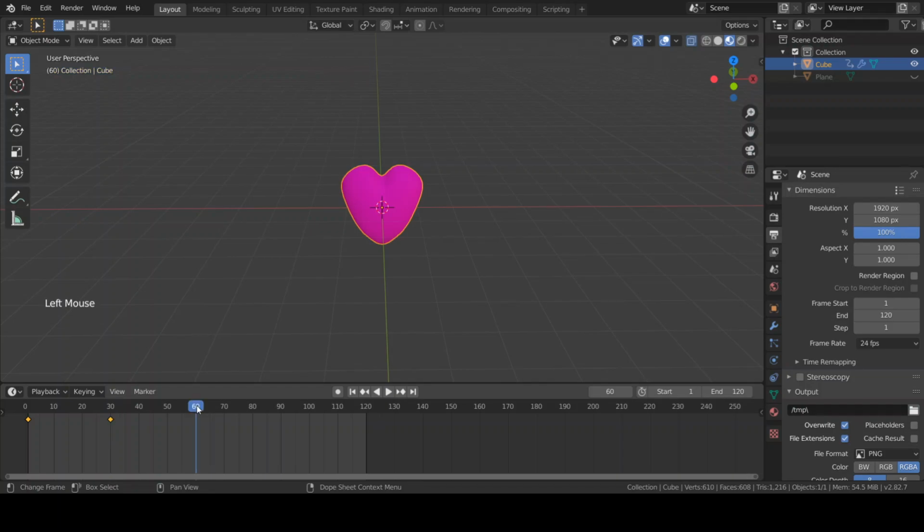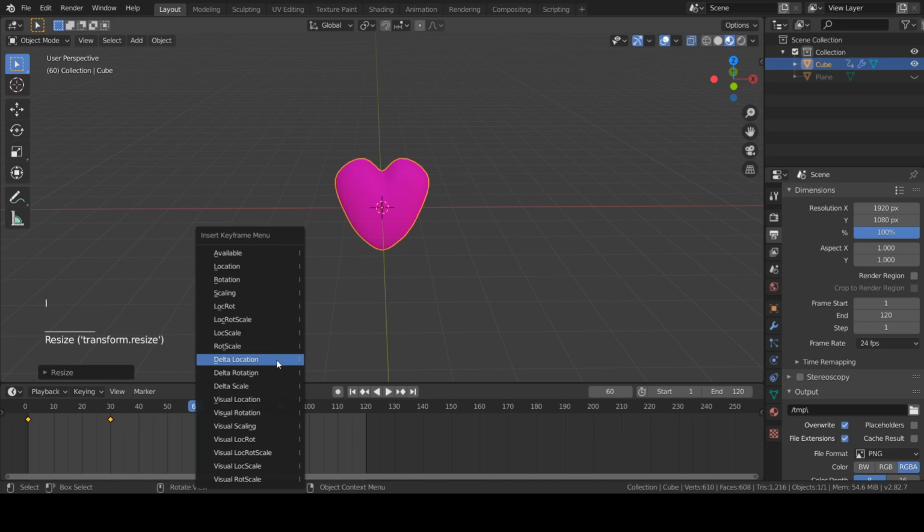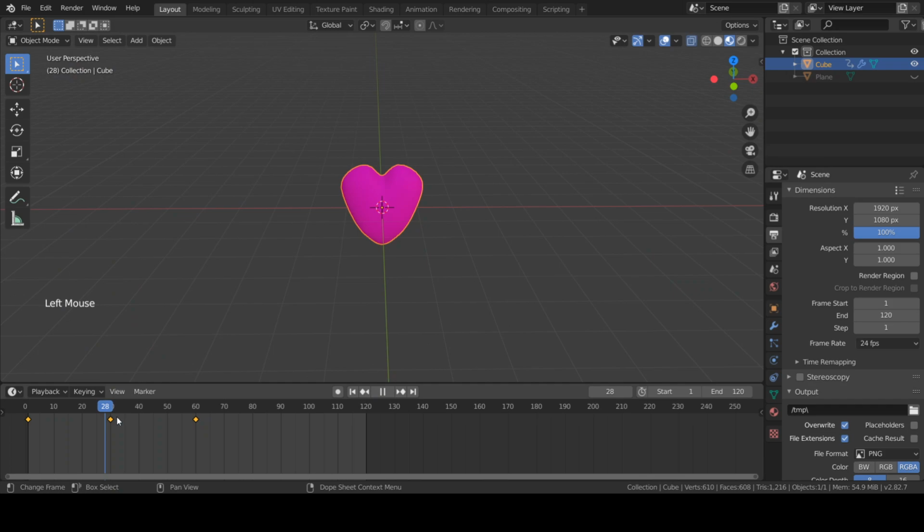We head over to the 60. We just scale it up a little bit and then insert, lock it on the scaling. I don't think we have to lock it on the location, but I just do it out of habit. So if we now go up and down, we can see a beating heart.